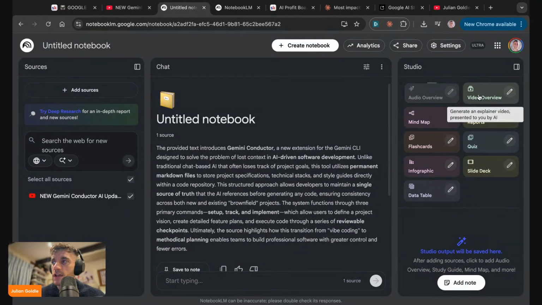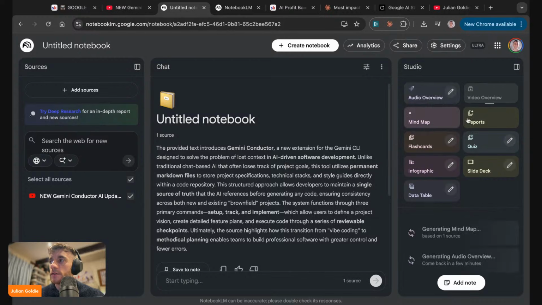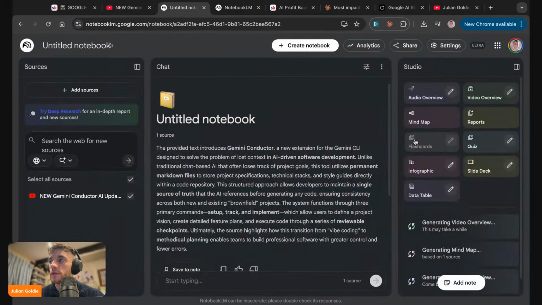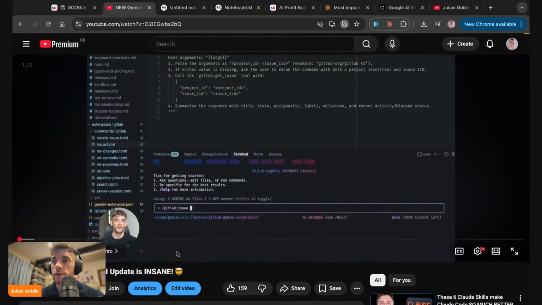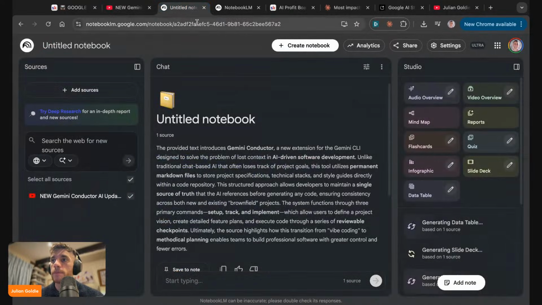So if you use just like ChatGPT or something like that, it doesn't have any context of what you want, right? It doesn't understand what you're talking about, or it's not going to be super relevant to the topic. Whereas, for example, if you want to learn about Gemini Conductor and you train it on information about Gemini Conductor, then you're going to get much more relevant, better outputs.